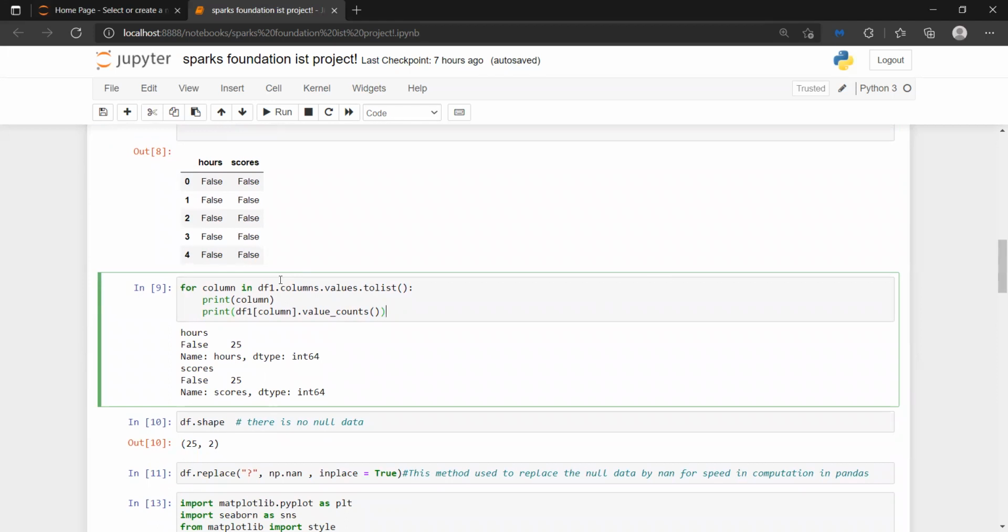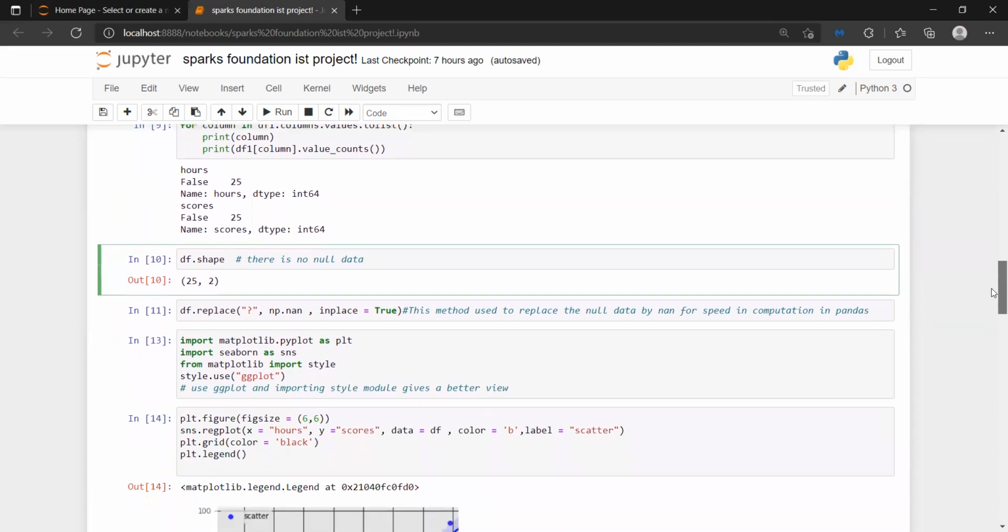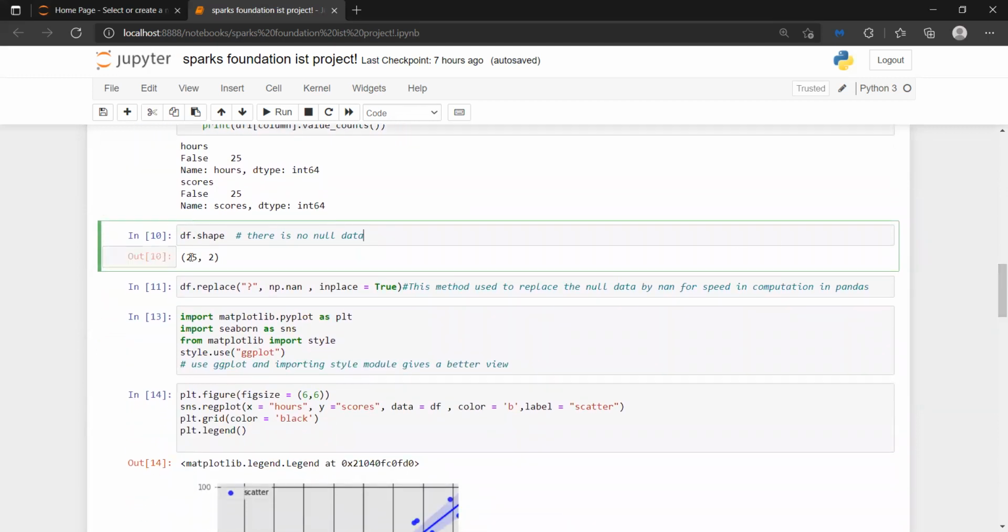In the ninth cell, this loop will show the null and not-null counts in each one of the columns, hours and scores. So false means that there is no null data. The shape attribute gives the dimension of the data frame, where the data frame is df.